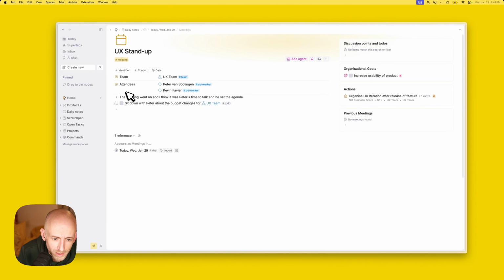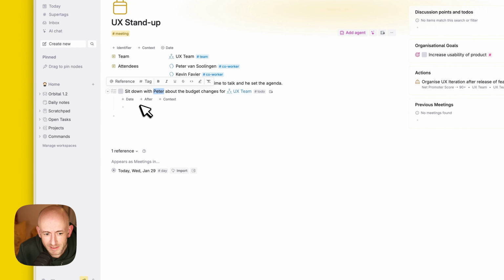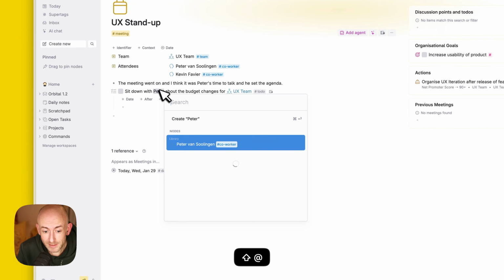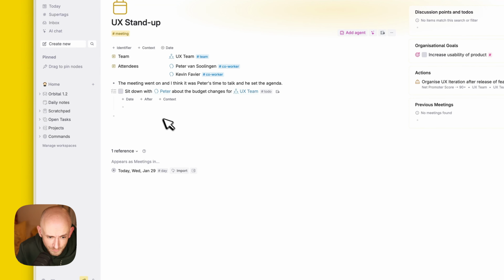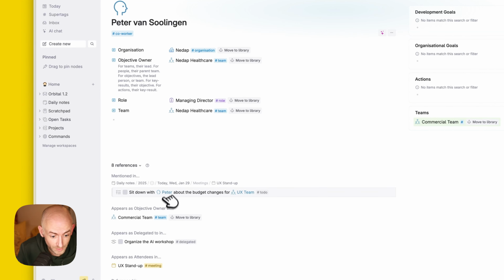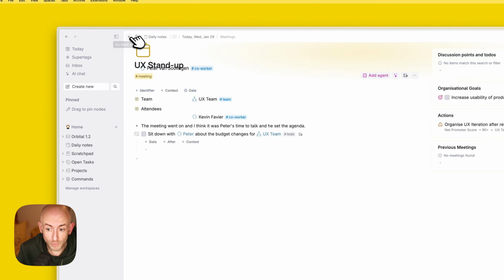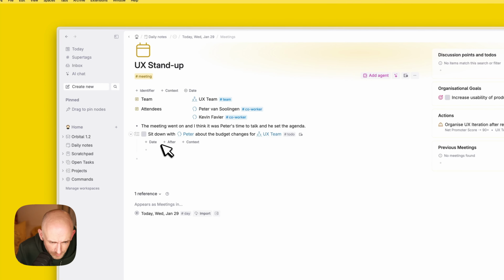Now, one of the cool parts, as you see this little thing here, is that it converted that one to the UX team, and this Peter wasn't converted. But we can do that quite easily by just adding and then selecting Peter. The benefit now is that if I click Peter, there's a lot of stuff coming on, but you also see all of the to-dos linked to Peter right there and then.